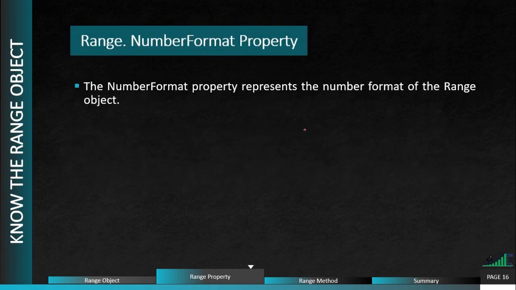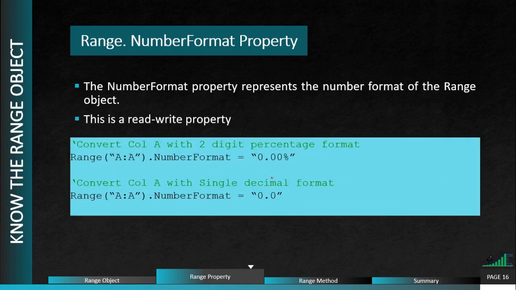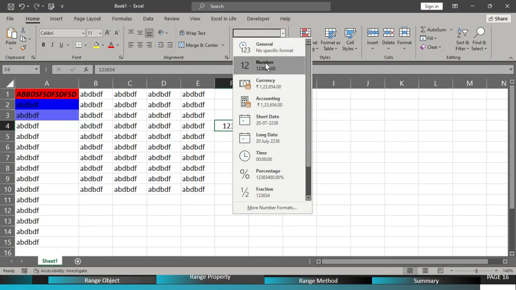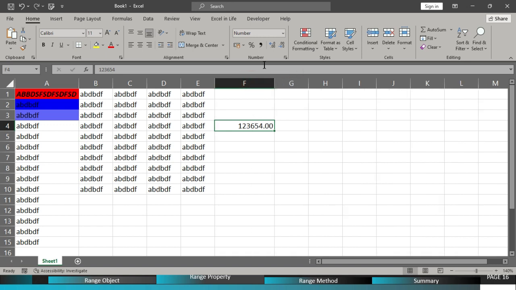Number format. We use it in several ways. In the Excel sheet, NumberFormat represents the number format from the Range object. It's a read-write property. This is normal; there are a lot of other number formats like that. This is a number, this is a percentage format, this is a currency format. Okay, this is how the format is given.